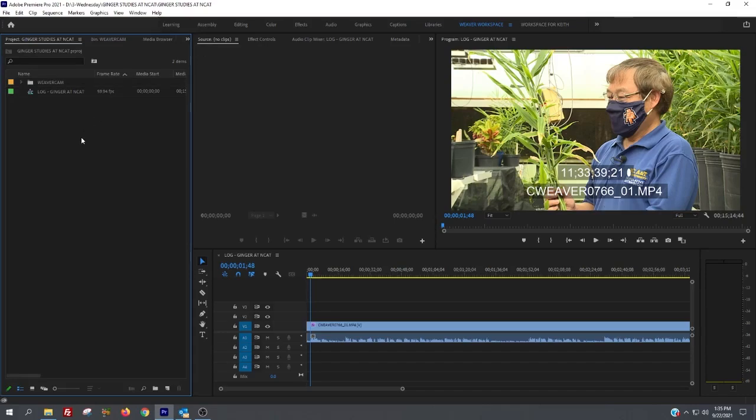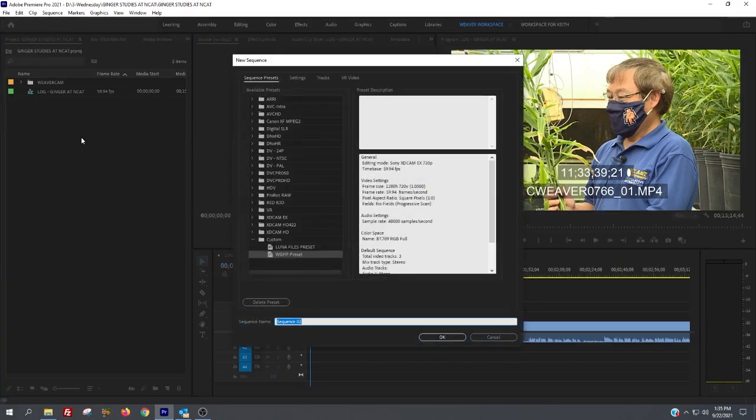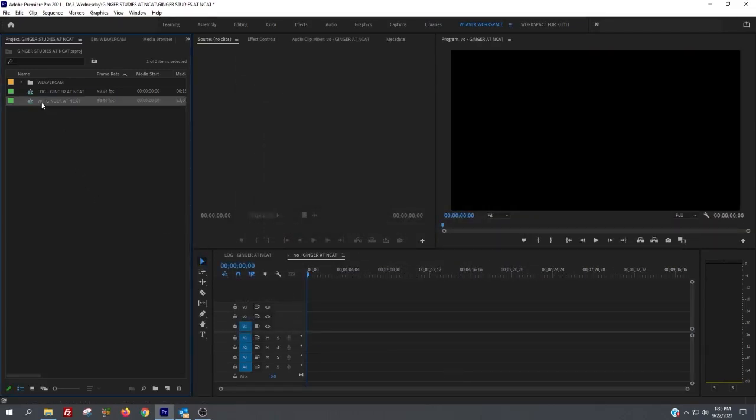So I'm going to go ahead and create a VO to cut. On the keyboard, you can do Control and the N key, and it'll create the new sequence. You name it. Let's call it VO Ginger at NCAT. Use the WGHP preset here at the bottom of the list. Click OK. So you've got a new sequence.